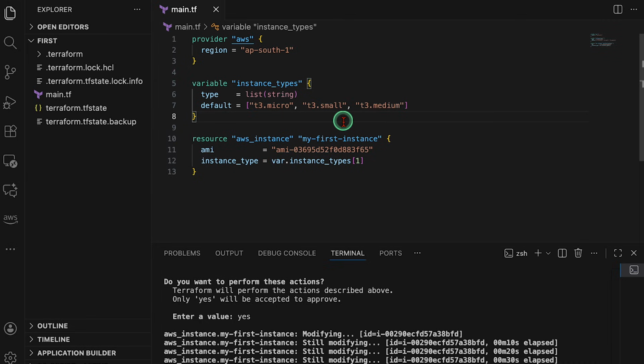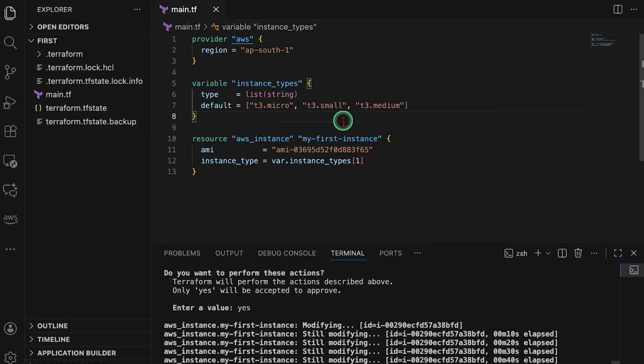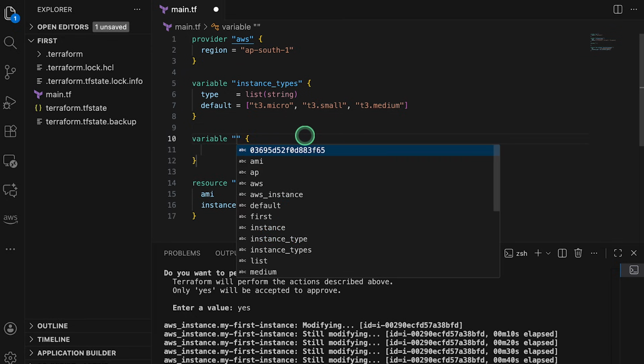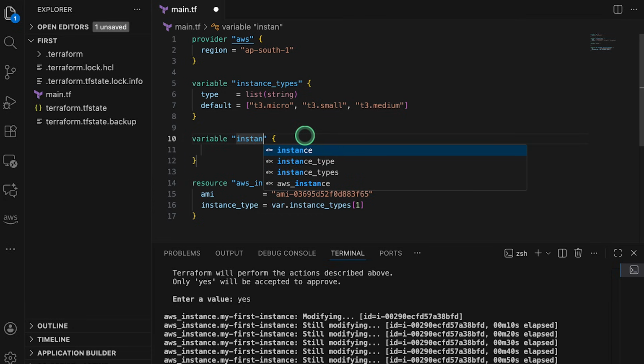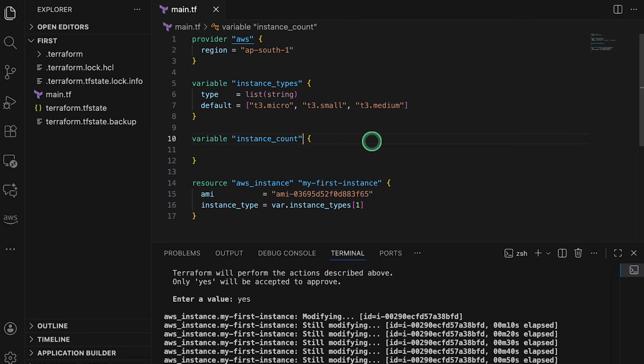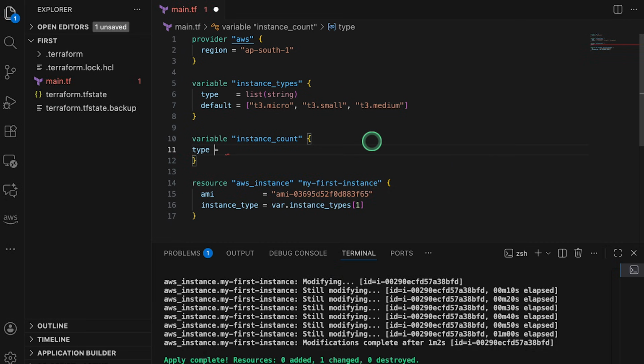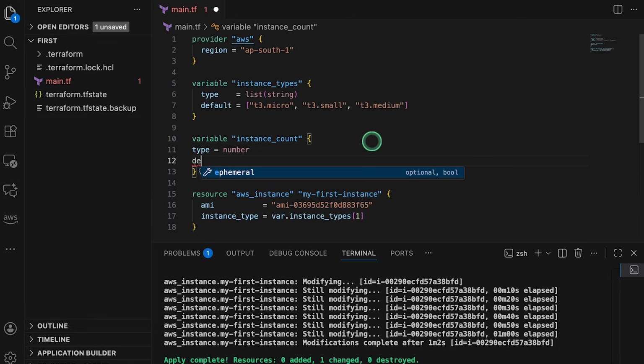So obviously we know the count, right. So we can just define here, I want to define another variable. The variable name is going to be instance_count, and the type obviously is going to be number, and what is the default value you want to give. So the default value is going to be 2.